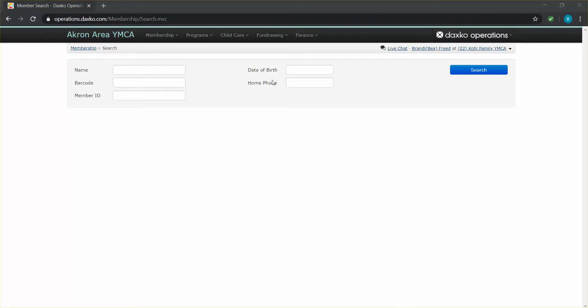Welcome back all. This is a quick tutorial to give you a look at Daxko's new capacity tracking feature.